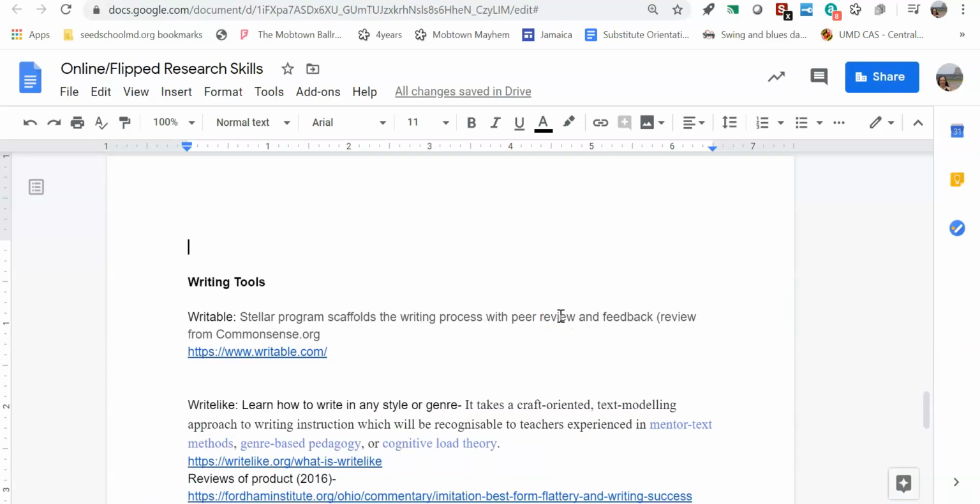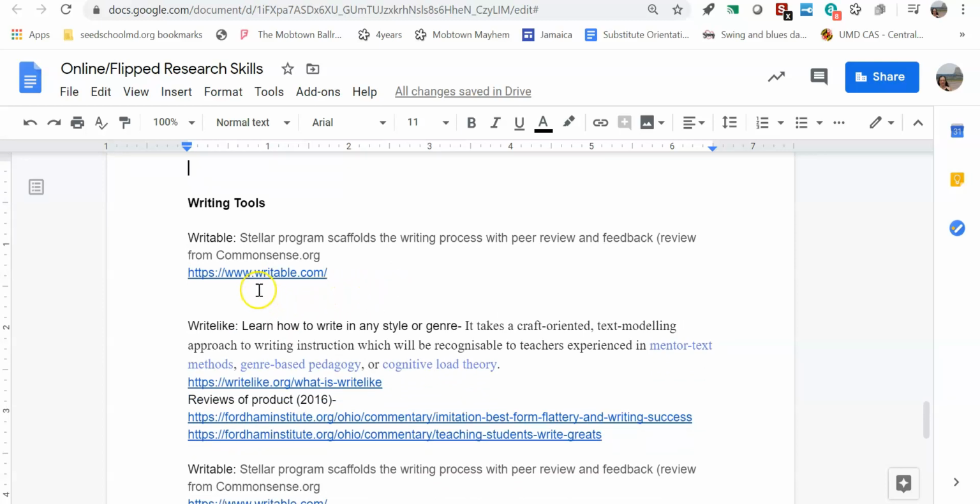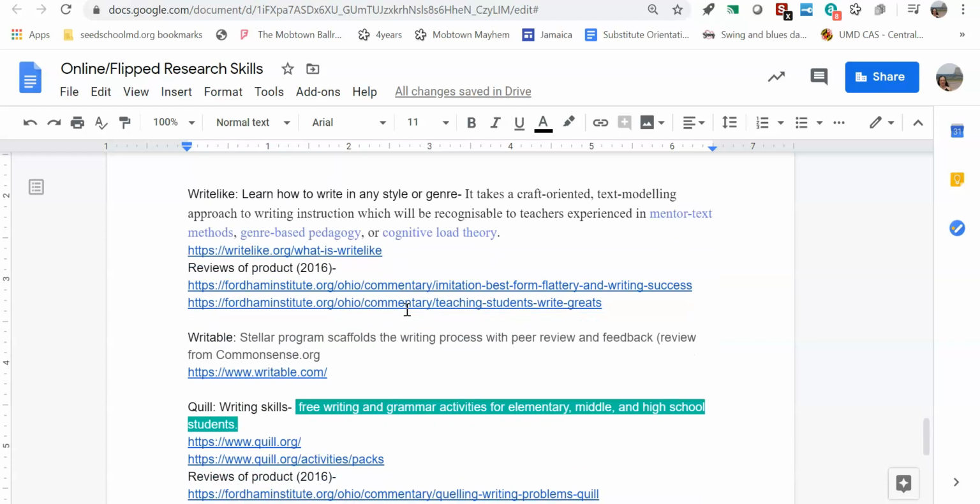And then just to finish off, my focus was on research skills specifically, rather than research writing, teaching those concrete skills that then can be incorporated into the writing process. But during that time, my research, I also came across some highly recommended programs to help with the writing process, in some ways to help with research writing, and others just to help with writing. So one of them was Writable, and I've included a link here in the document for you. Another was WriteLike, which is text modeling using mentor text methods, and there's 2 reviews of that product.